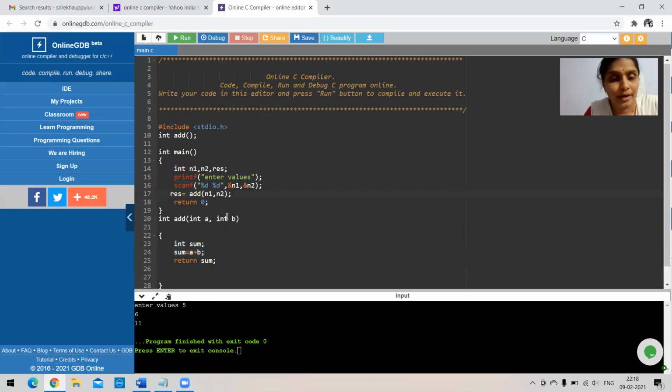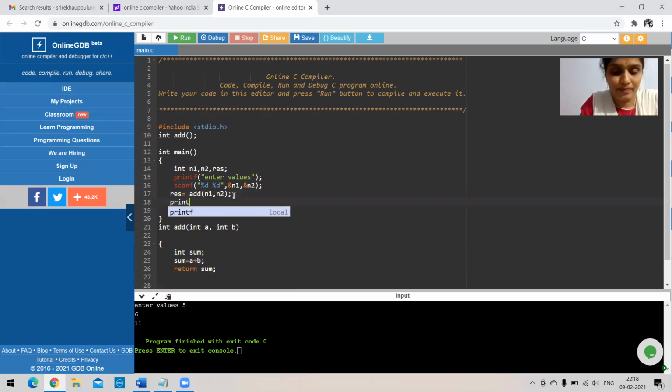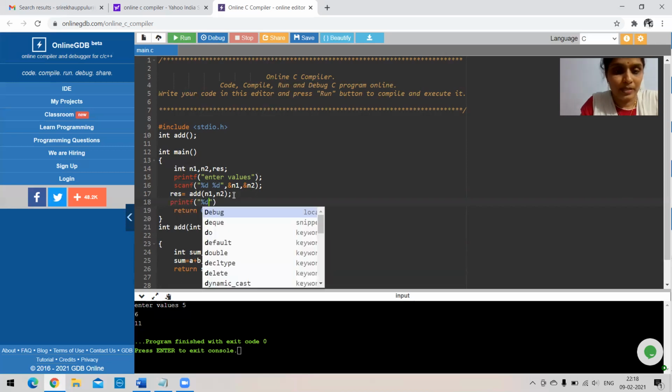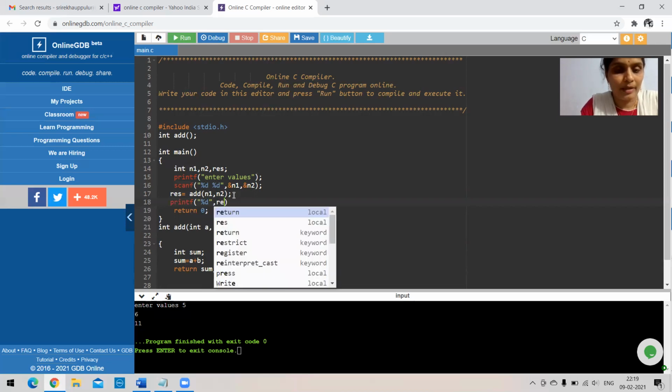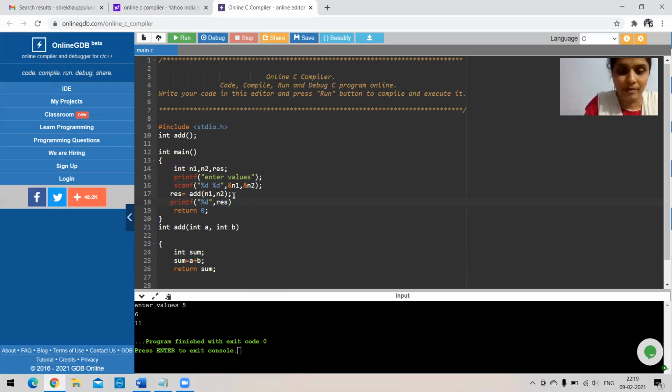Now I have to print the result. Printf percentile d, comma. So what is the variable? It is res. I am just simply giving that. Now let us execute.